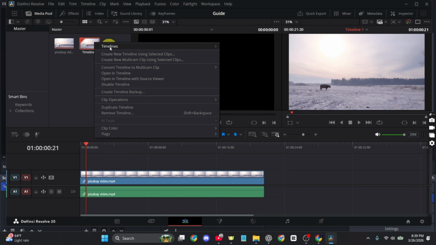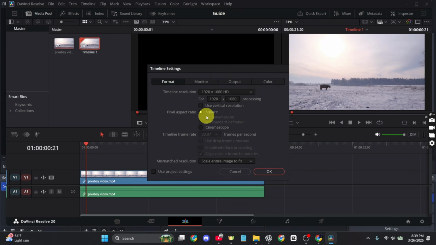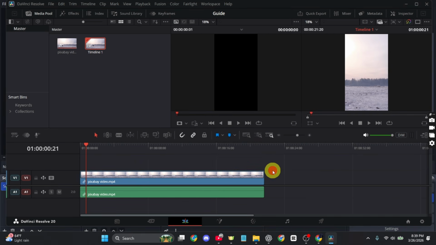Let's say I want to make it vertical. I'll just go to timeline settings once again, and from here, just toggle on vertical resolution and click on OK. And it will be successfully changed into a vertical resolution.